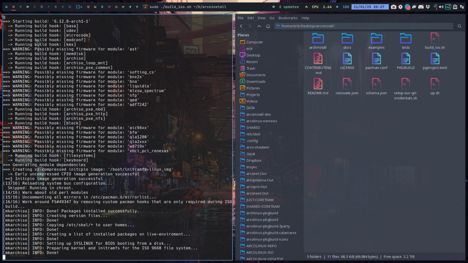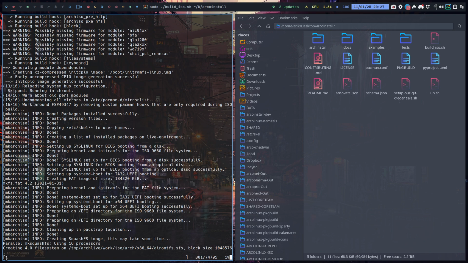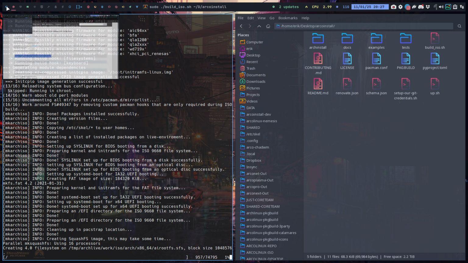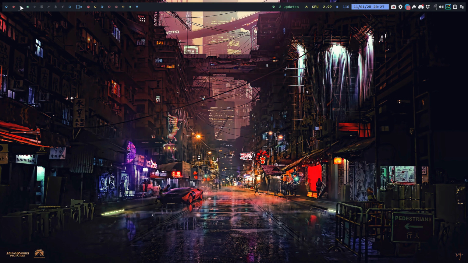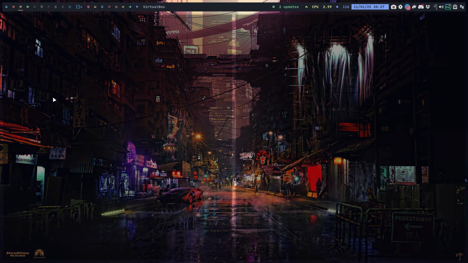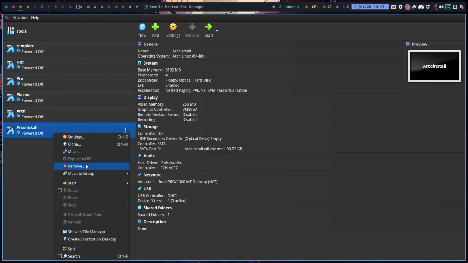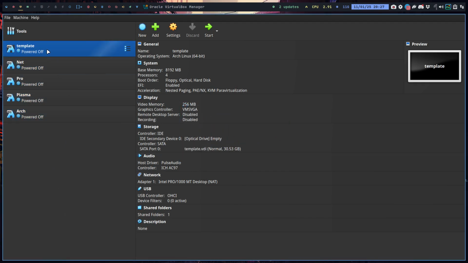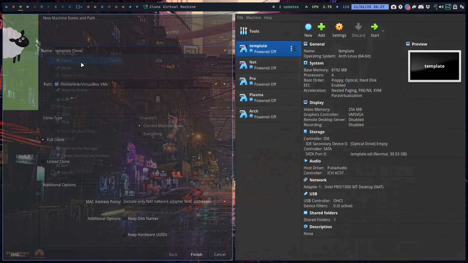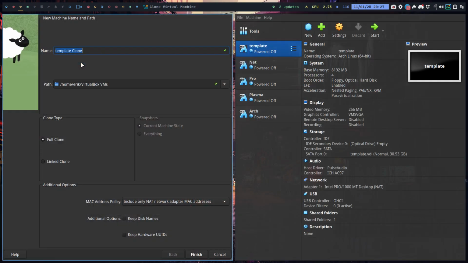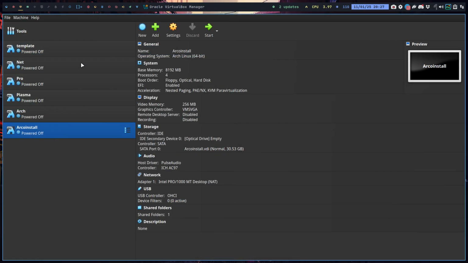And ISOs need to be tested. So it doesn't take that long to build this, by the way. But I'm going to pause the video anyway. Or we could do a Super F7 already and remove this one and start with a clean slate, a template that we're going to clone. Control A, Arco install. What have I now created? I haven't created an ISO that will install things from the chaotic repo.